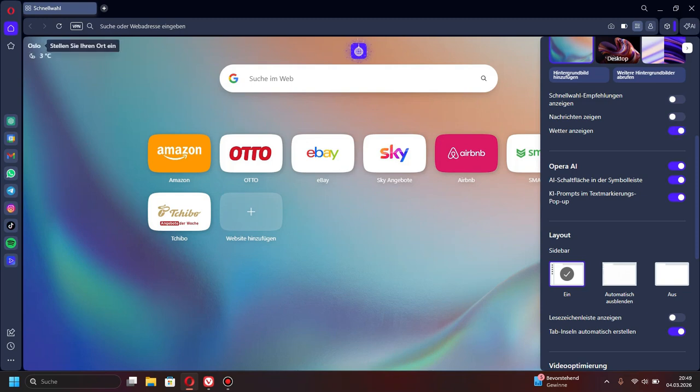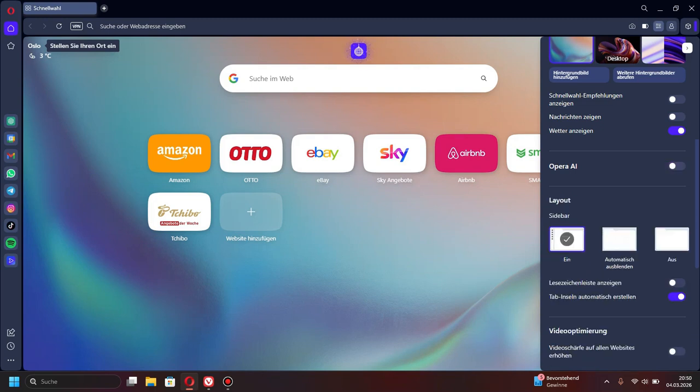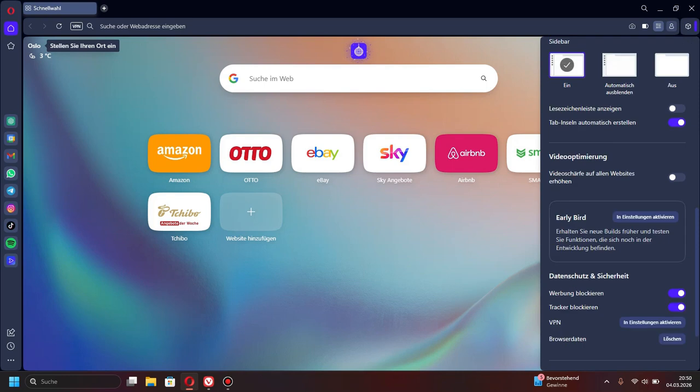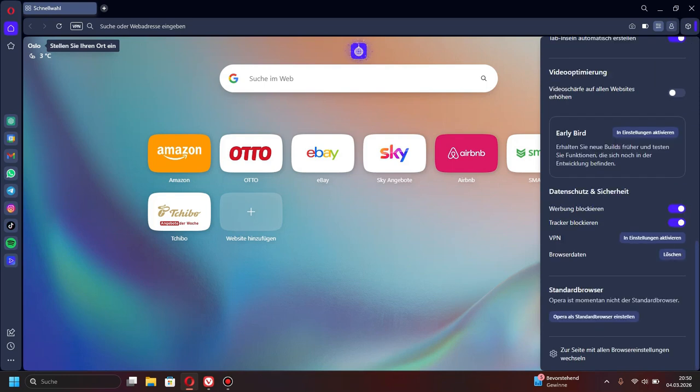And we can also show or hide the Opera AI up here. For everyone who doesn't use it like me, it obviously makes more sense for Opera to be leaner here, which of course also means it can run faster, so to speak. Then here we have the option to block ads and trackers. I would definitely recommend that to you. That's also what my YouTube channel is primarily about, the topic of browser security and cybersecurity in general.